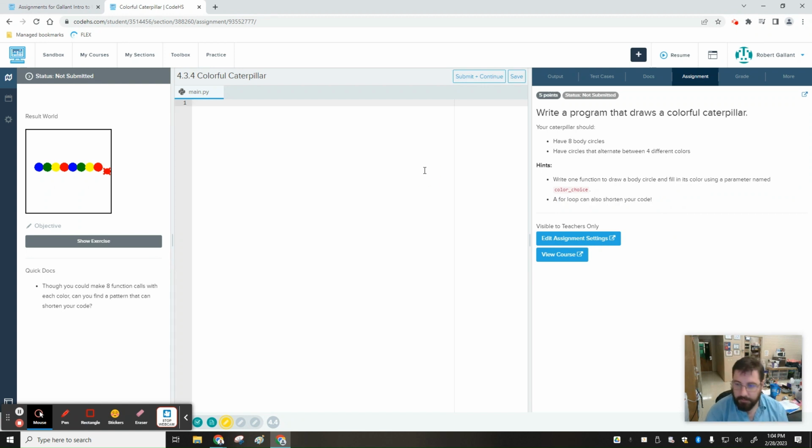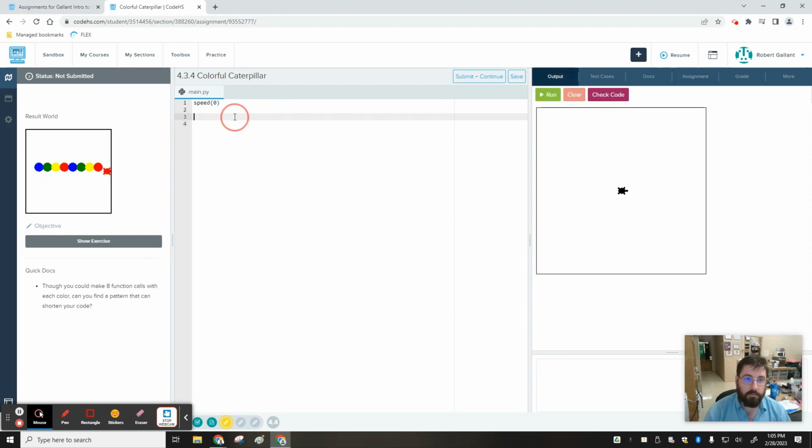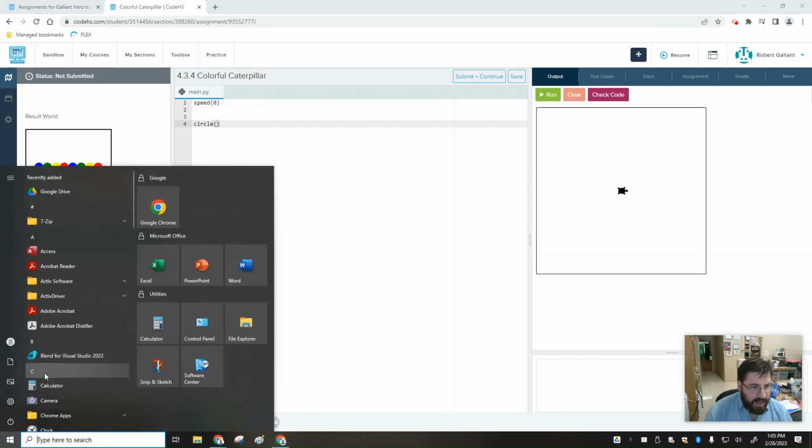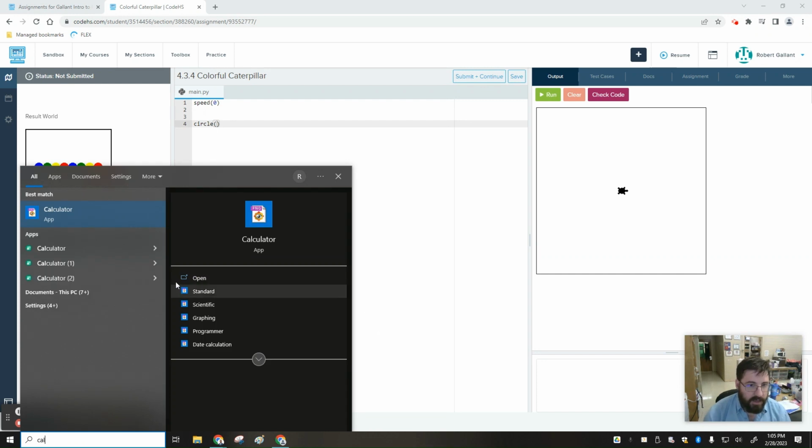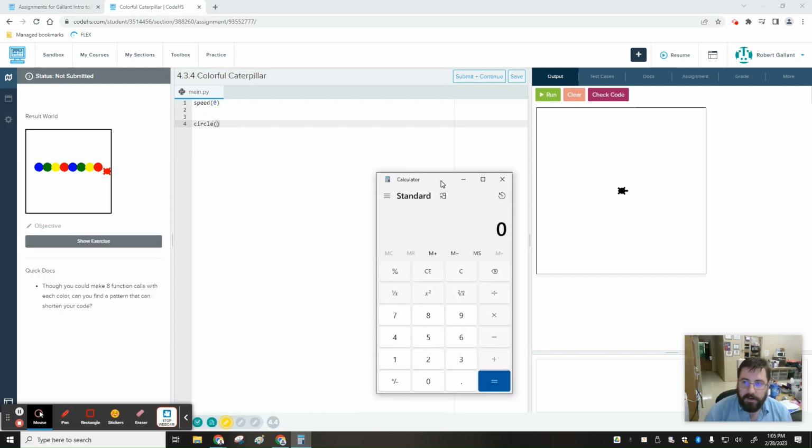As with every program I write, I'm going to start off with a speed of 0. As in normal top-down design, I'm going to work on the smallest portion of our program, and that is basically drawing a circle. Now, we need to decide what the diameter of our circle needs to be. I pulled out a calculator, and I know that all the way across the board is 400.